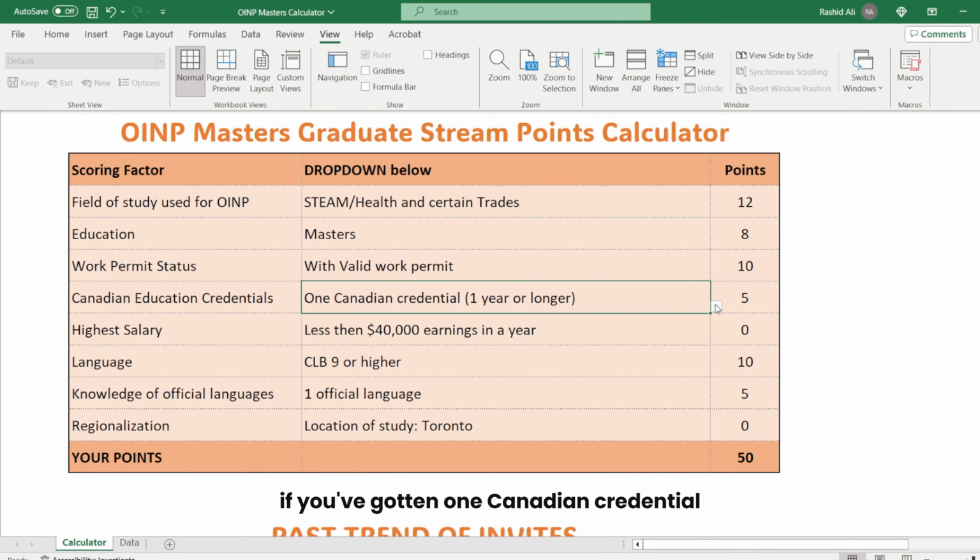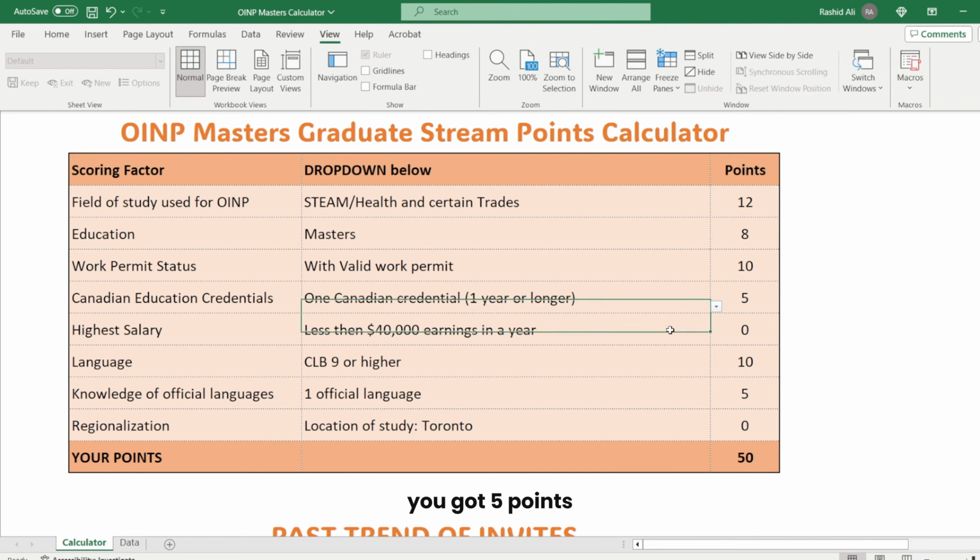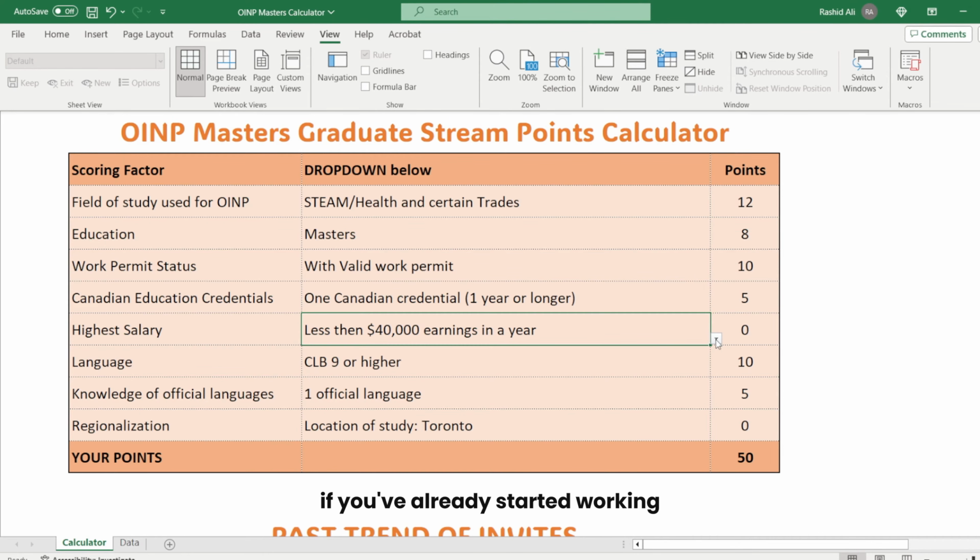If you've gotten 1 Canadian credential, you get fewer points. If you have 2, for example, let's say you came here for a diploma and then you got your master's degree after that, you can claim more points. In this particular case, let's keep it simple. You came here for master's, you got 5 points. If you've already started working, you can claim points for that based on your earnings in the last year. Otherwise, let's assume you don't have any points.